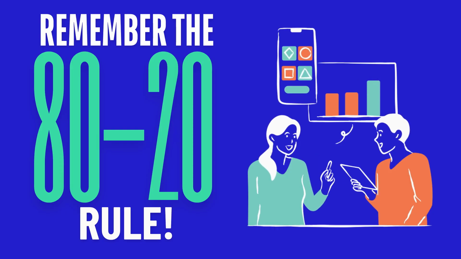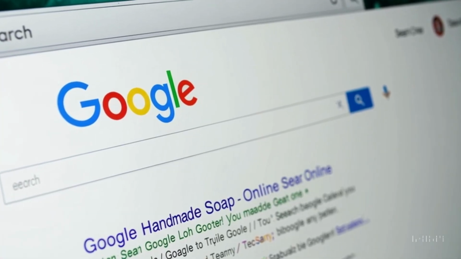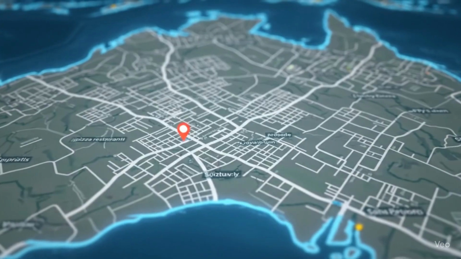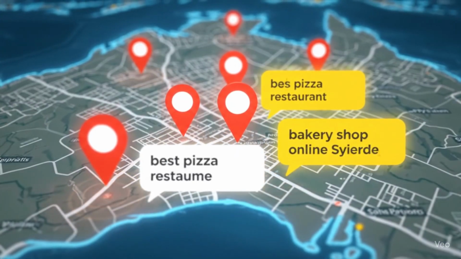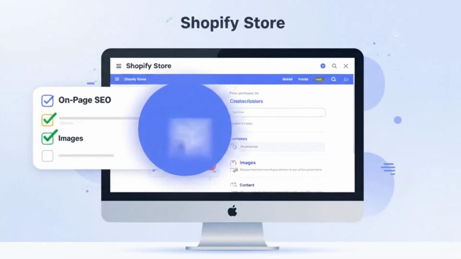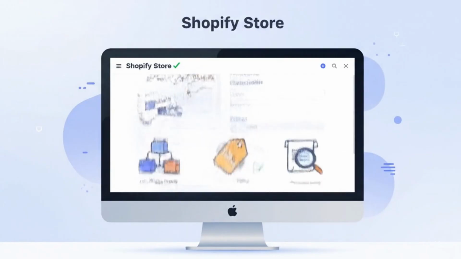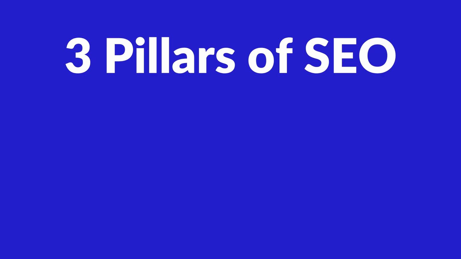One of the best parts about SEO or search engine optimization is that it works whether you're selling globally or locally. For example, if you're selling in Australia, you want to show up when someone types "best pizza near me" or "local bakery" online. That's where SEO is powerful. It doesn't just bring global traffic, it brings local traffic too, and reaches the people most likely to buy from you.